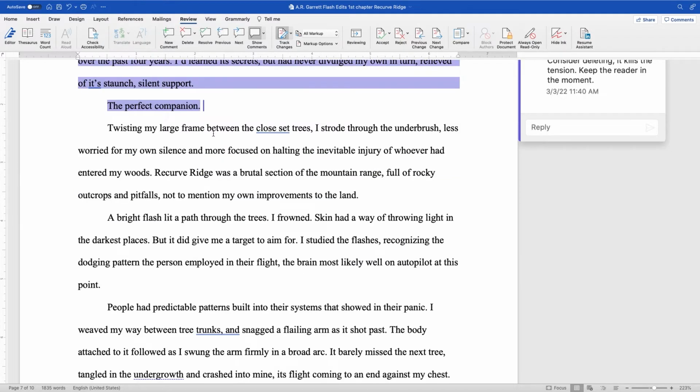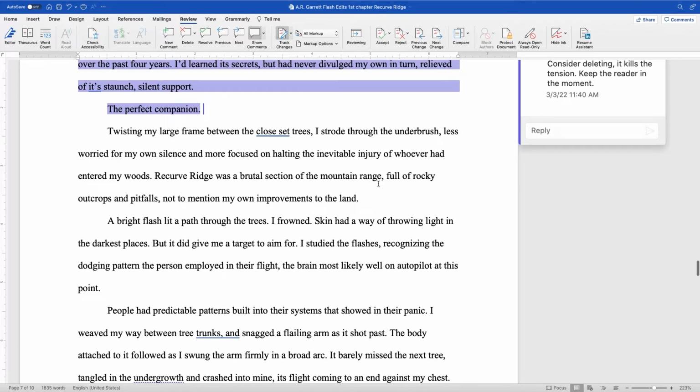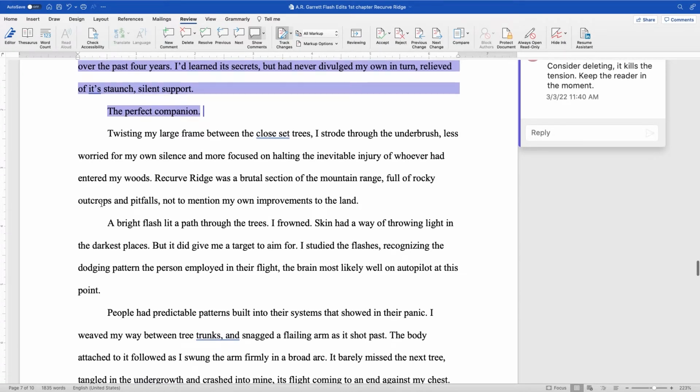The twisting large frame between the close-set trees, I strode through the underbrush, less worried for my own silence and more focused on halting the inevitable injury of whomever had entered my woods. Recurve Ridge was a brutal section of the mountain ridge, full of rocky outcrops and pitfalls, not to mention my own improvements to the land.